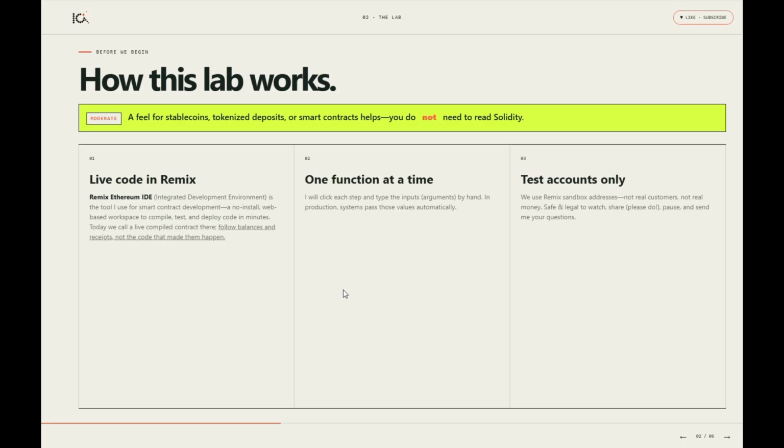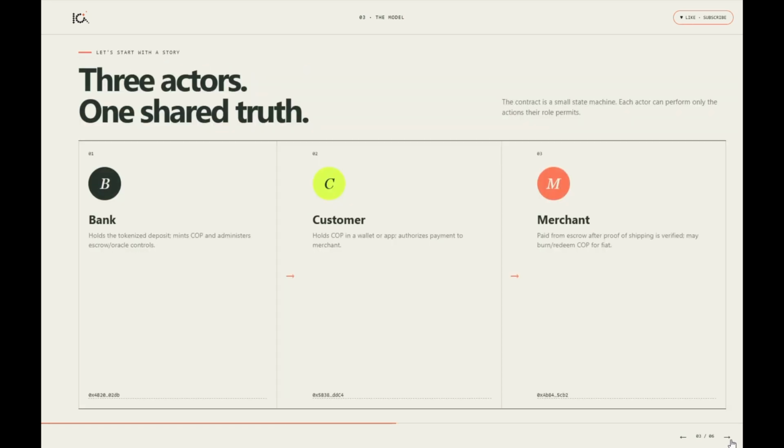We're going to take this one step at a time, and I will click through each step. I'll explain the step. So it's going to take a bit of time. I'm going to be doing some typing, but keep in mind, in production, systems pass the values I'm going to type automatically. We're going to be using test accounts only, so there's no problem sharing this video with others. And remember to pause and send me your questions too. All right, let's jump into it.